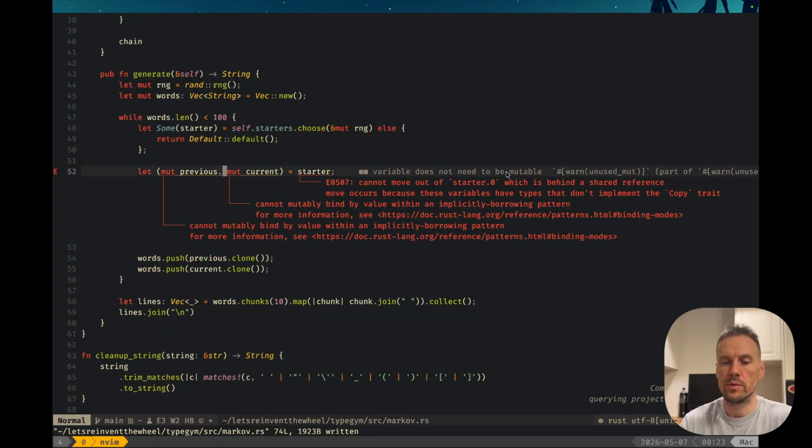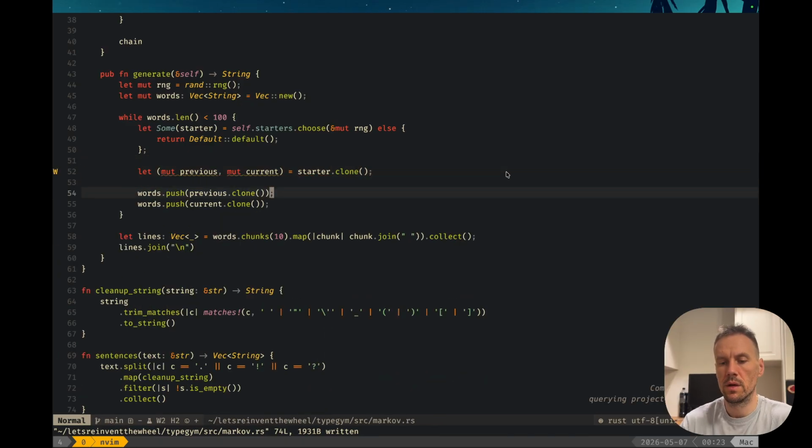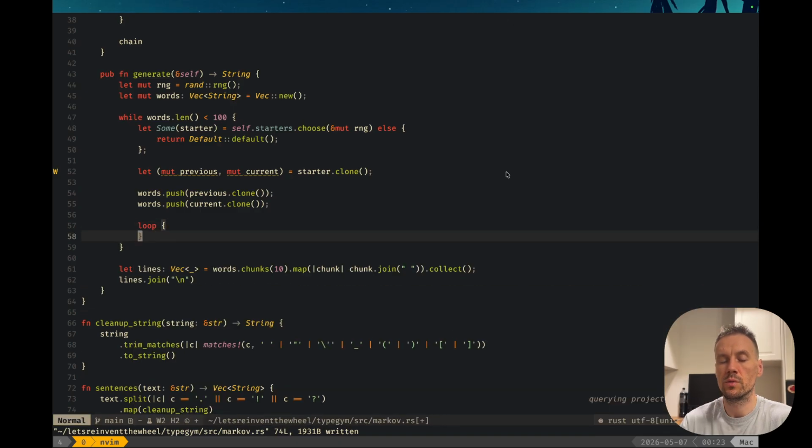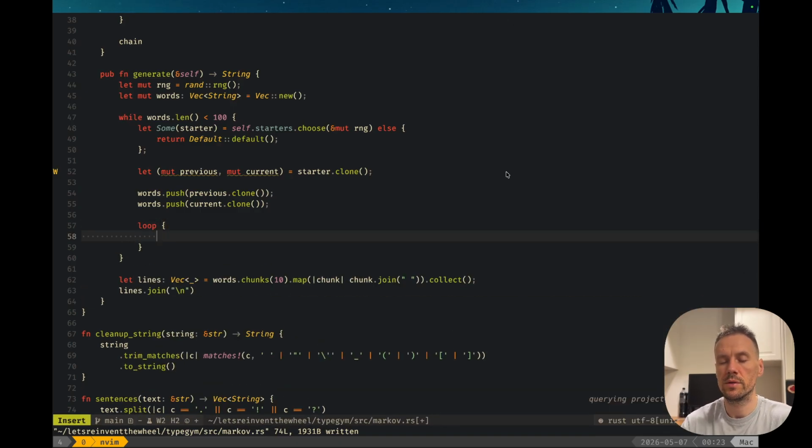Right, so we have two words, a string. We cannot move out, so we need to clone it. All right. So we have two words which start the sentence. And now what we're going to do is go into this loop. And first of all, we need to grab choices from our transitions map.